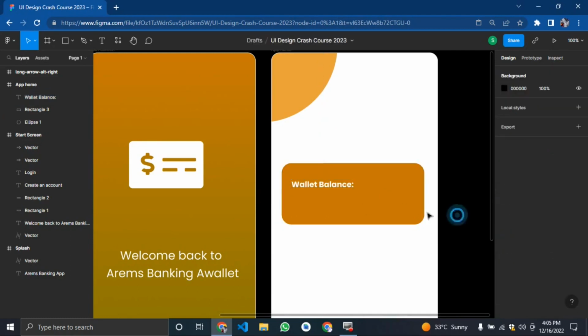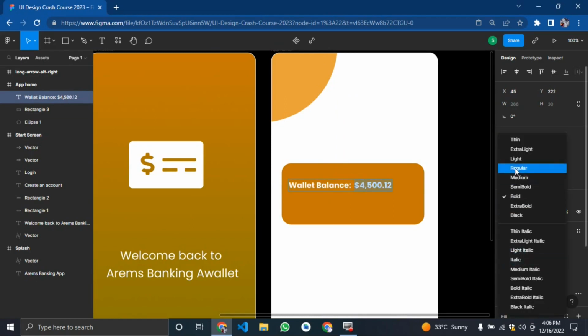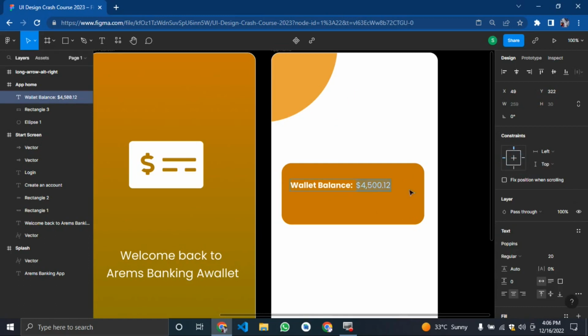So go to wallet balance and type the amounts, maybe in dollars. So type $4,500.12, you know, something like this. And one interesting thing with formatting text is you can only format some particular size of text. So let's say I want to format only wallet balance, which is bold, and I want to deselect the amount to be normal one, so I'm going to change it back to regular. So it's only going to affect what I highlighted. So that is it for wallet balance.